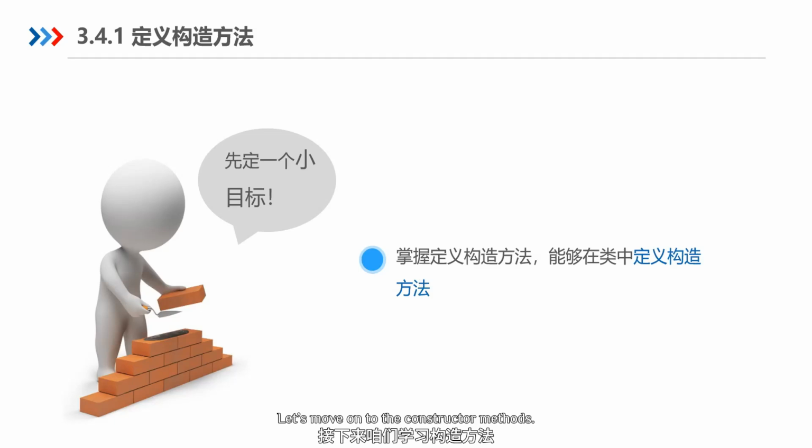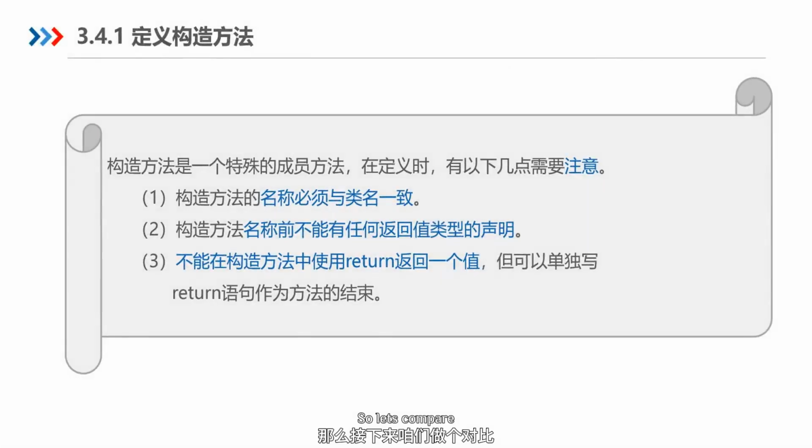Let's move on to the constructor methods. So first of all, it's important to understand, what does a constructor do? What's the difference between a constructor method and what we usually define as a member method? So let's compare. A constructor method is a special kind of member method. So what makes it special?